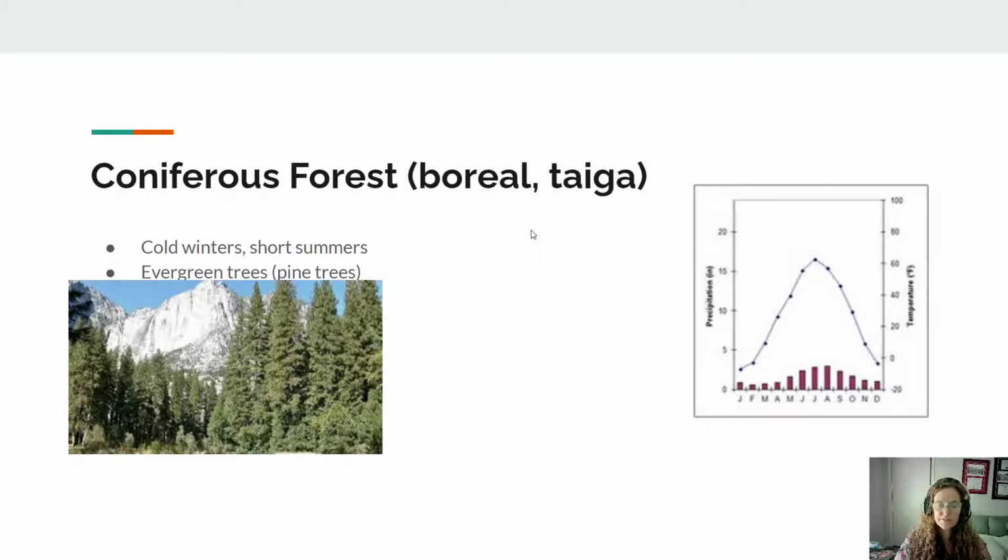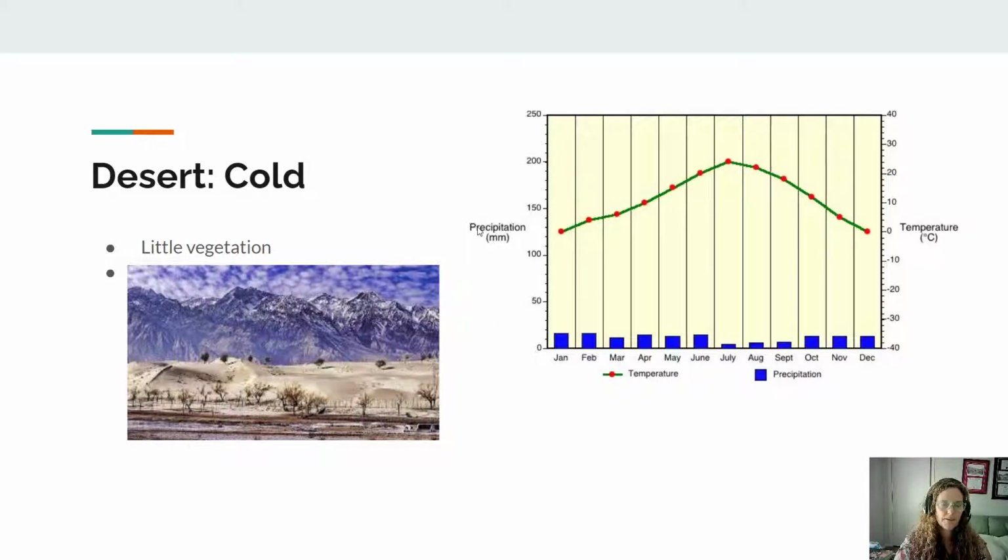The coniferous forest is like what we've got in the San Bernardino Mountains, the Los Angeles Mountains. We've got the evergreen trees, so they don't lose their leaves and change colors. We've got short summers and cold winters. The desert is like it sounds. It's dry, and if it's the cold desert, it's cold and not much rainfall, not much vegetation.